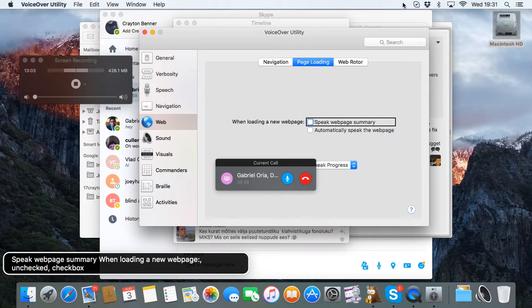I don't think this is checked. Yeah, it is, by default. Because what I noticed when I was on Mountain Lion VM is that whenever I load up a web page, it'll start reading the web page. So it's good to disable that. If you guys don't want it to read the web page while you're loading it, you just want it to load and read it yourself without it automatically reading, I recommend unchecking the checkbox. Again, these settings are personal preference.